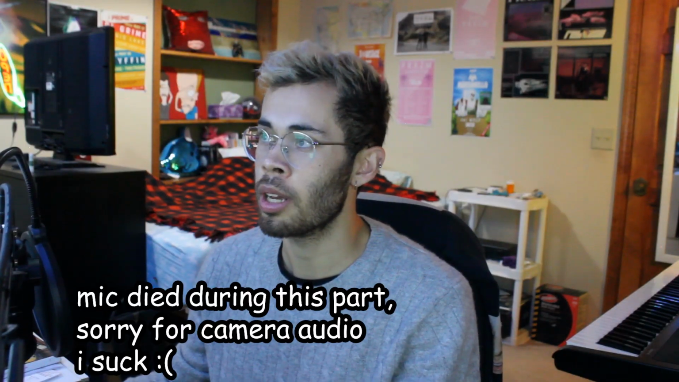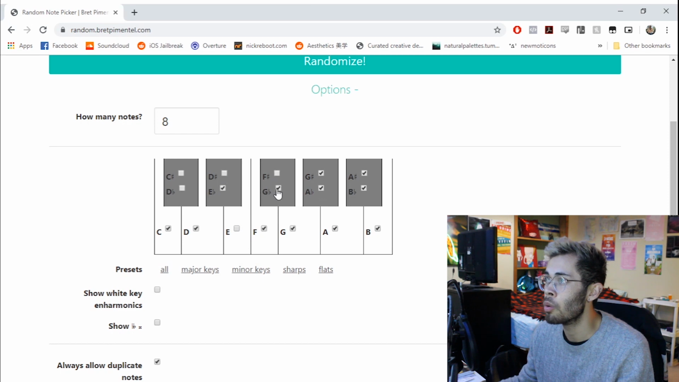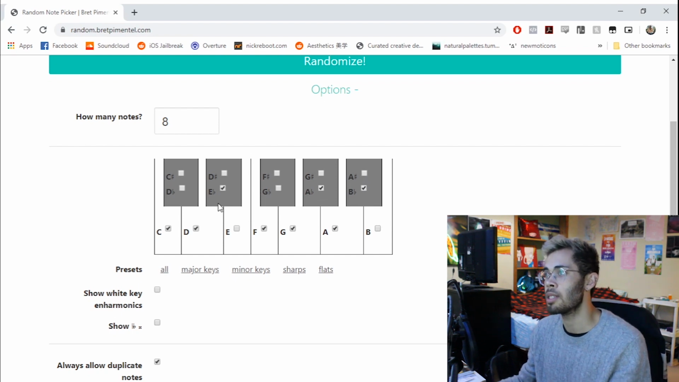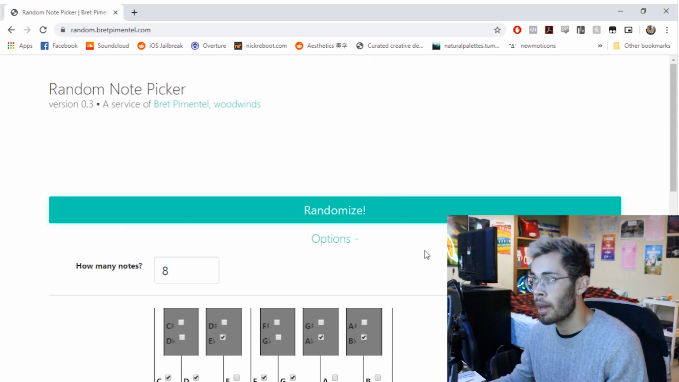So now the computer's gonna tell us what notes to play. This dude made a random note picker and he put it on his website, so I don't hate myself. So we're gonna make this in a key. All right. We're not just gonna pick any notes like crazy people. All right. Here we go. We're gonna be in C minor or whatever, E flat major. I don't care. Okay. Let's randomize.